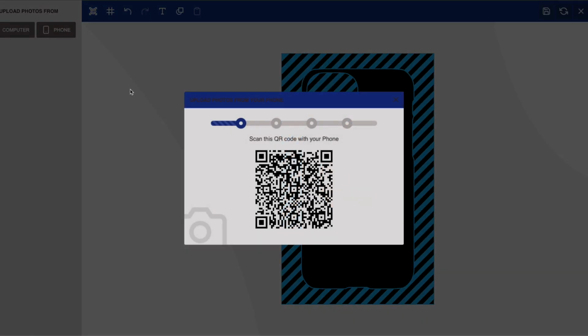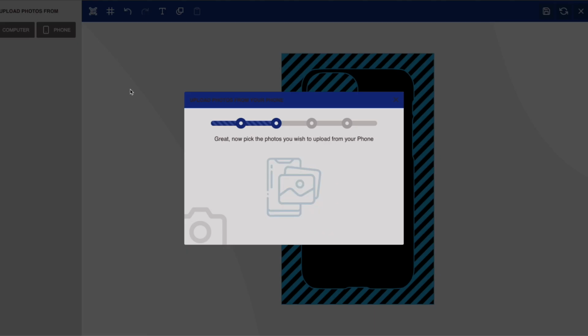You just click on phone, and then you can't see me doing it from my end, you just have to scan the QR code that you're looking at right now when it comes up. So I'm going to scan it with my phone. And once that scans, you're going to get a screen that comes up on your phone that says add your photos. And if you saw this, the screen in front of you just changed. It says, great, now pick the photos you wish to upload from your iPhone. So you just hit the add photo button on the phone, and it'll bring up your photos.